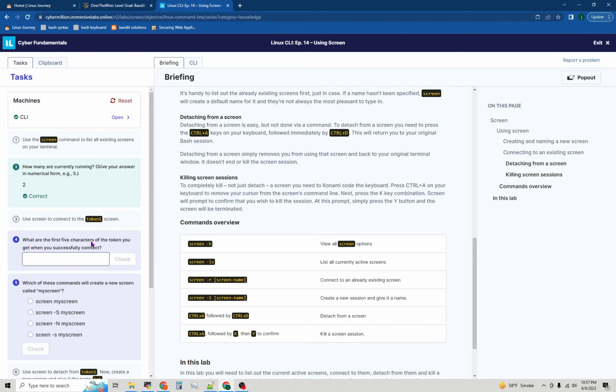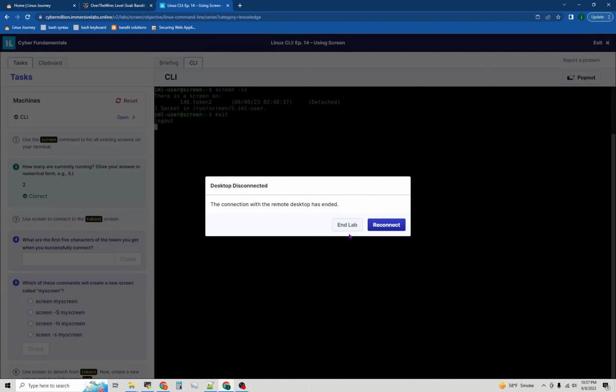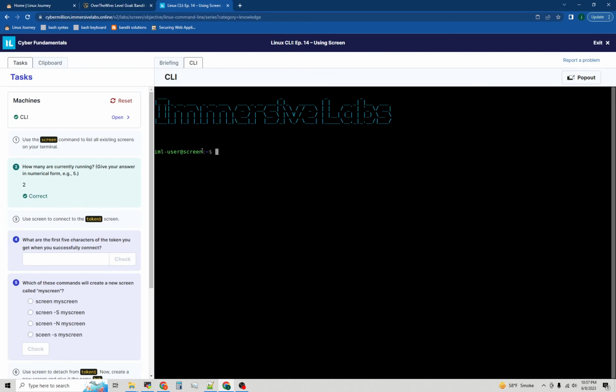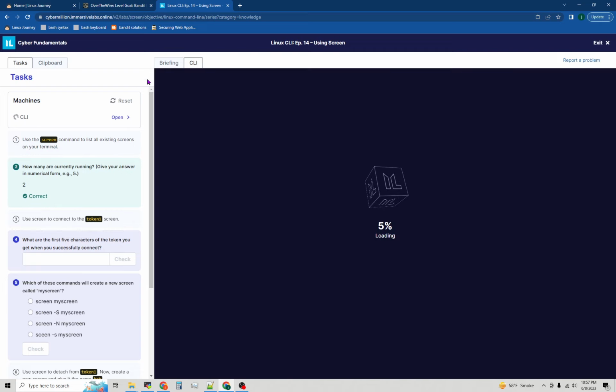All right, what are the first 5 characters of the token you get when you successfully connect? Oh boy. All right. I don't know. I actually don't know because I deleted it. All right, let's see if that'll reset it. Let's reset it. Any submissions will be saved, but the machines will revert. Yeah, that's nice.